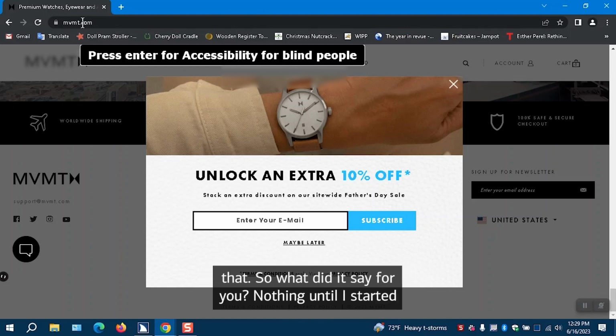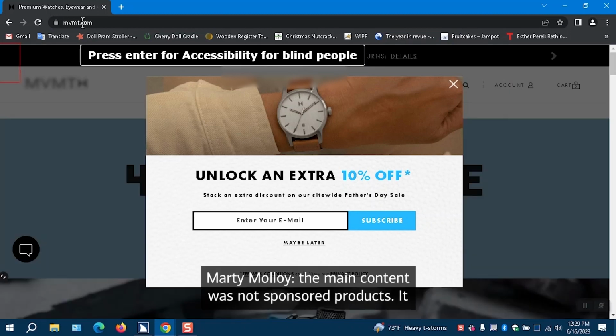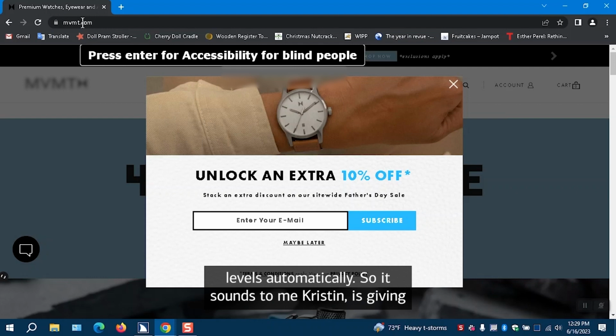Oh, interesting. What did it say for you? Nothing until I started moving around. But I see same page links to the main content. List box. Top search terms. Heading level. Top products. Top search terms. Link graphic. Minimal sport. Automatic graphic. Minimal sport. Automatic vertical. Power 45.5 mm. Link reforged.